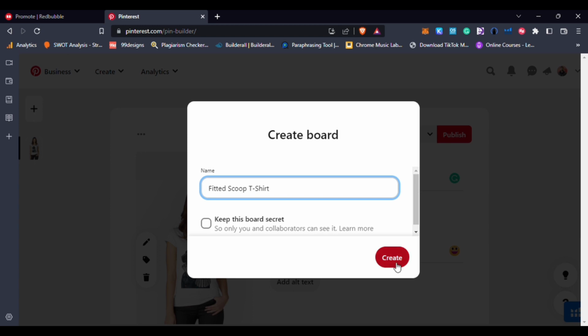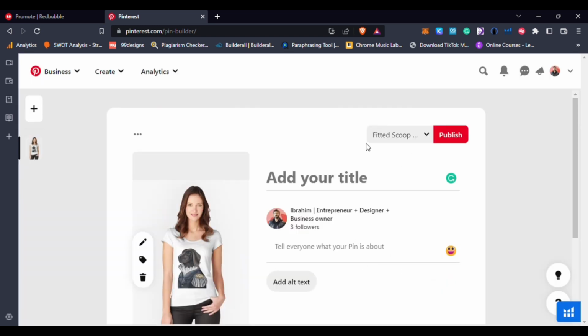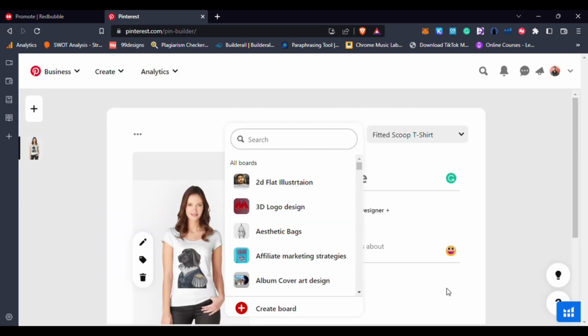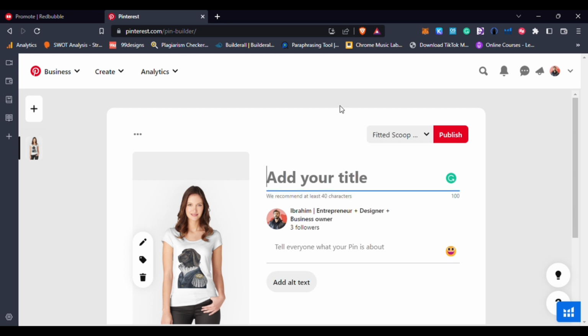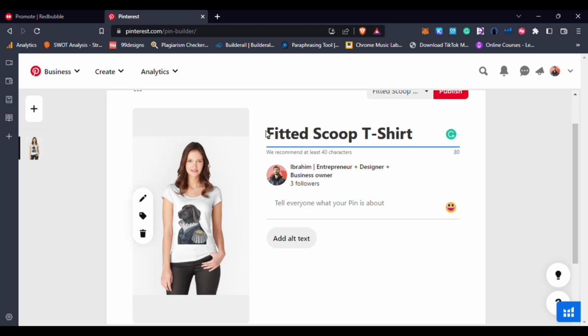So you can see that it's added here. So what I'm gonna do, I'm gonna paste the same name here, fitted scoop t-shirt, and afterwards you can also write something related to the image that's been displayed over your t-shirt. And I will go pretty much with this name, with this title, and here you can also write description as well and write tags as well.